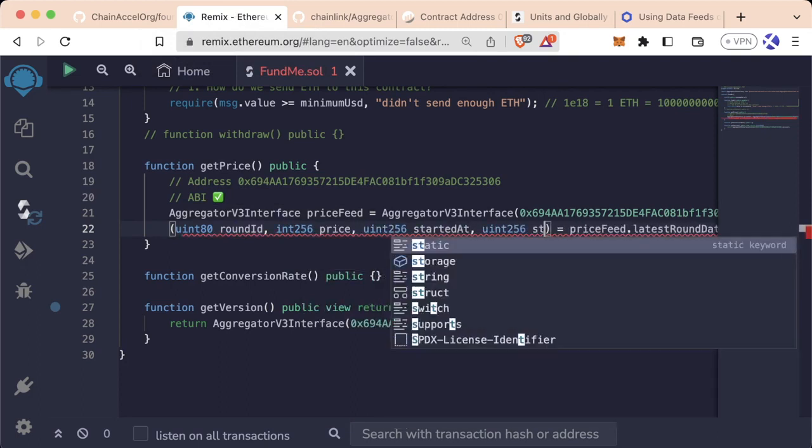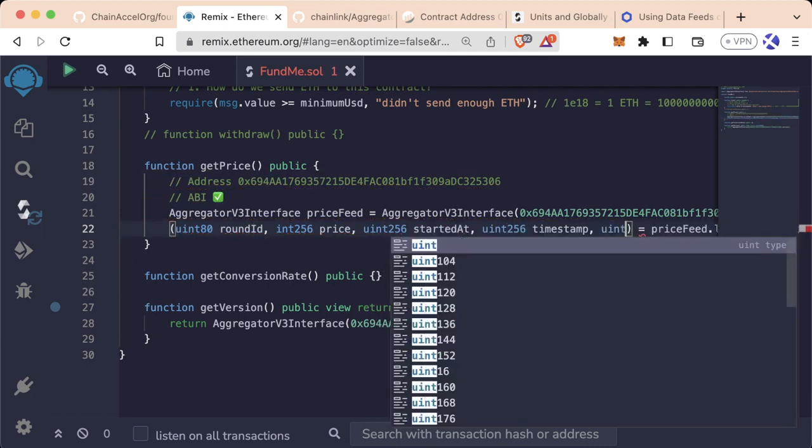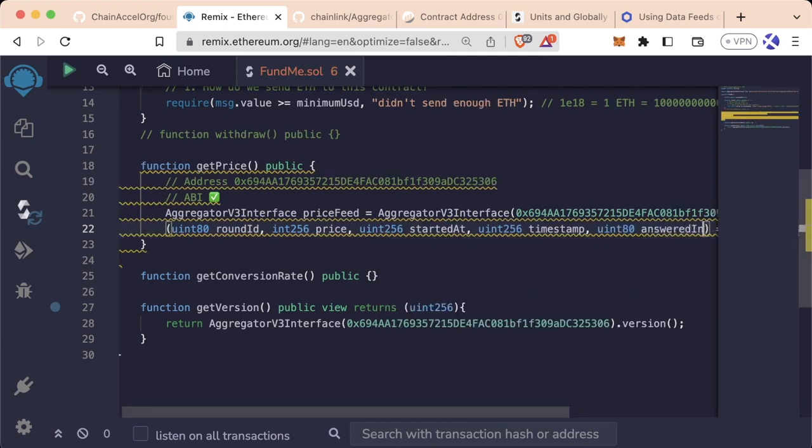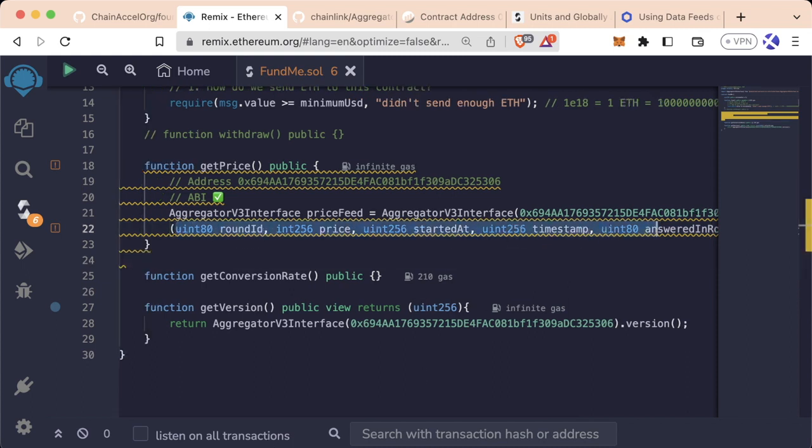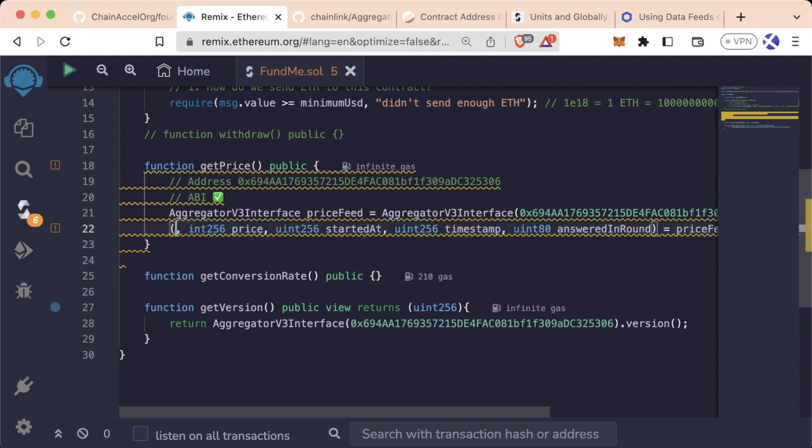uint256 timestamp, and then uint80 answeredInRound. Oh, there's a lot of code in here. Since this function returns so many variables, we have to set something up to capture them. But we don't care about any of this other stuff. We just care about price. So what we can do is actually just remove them and leave the commas in there.